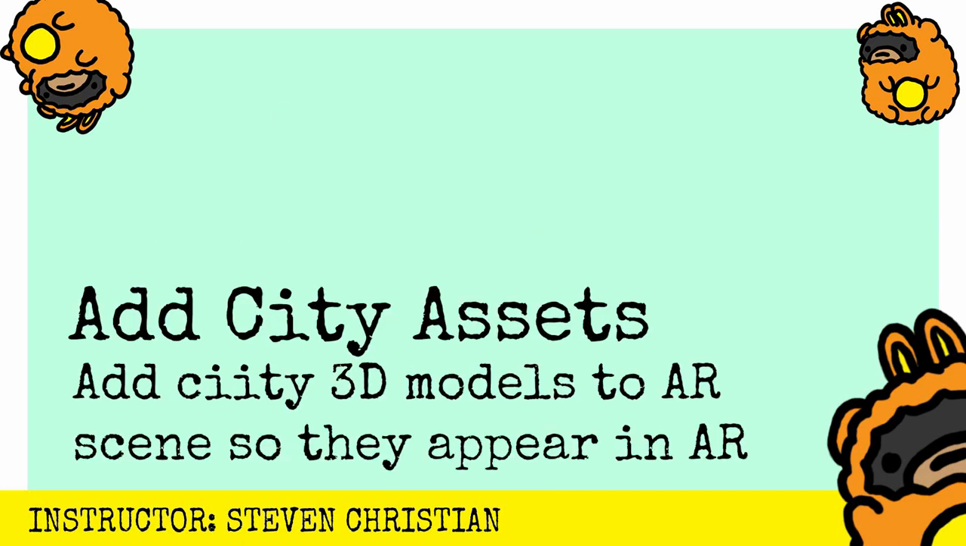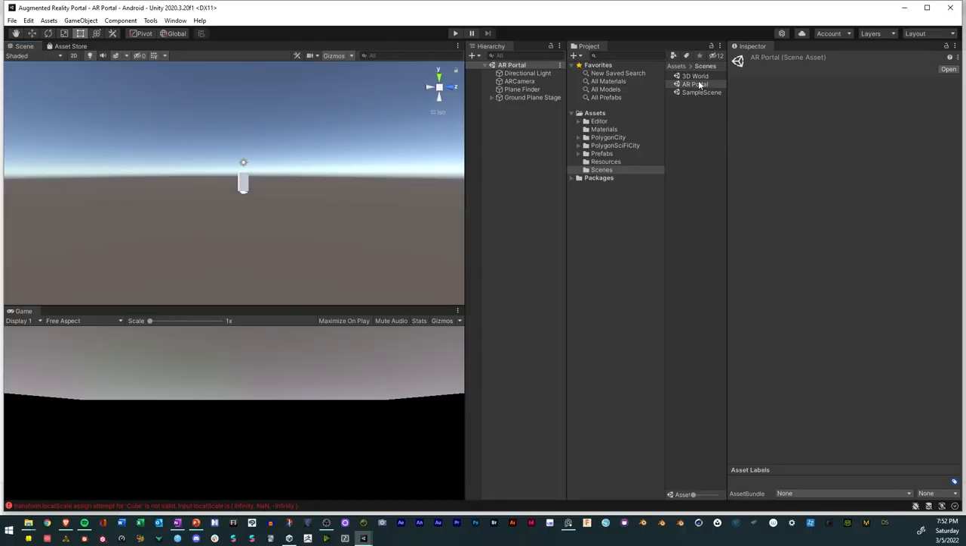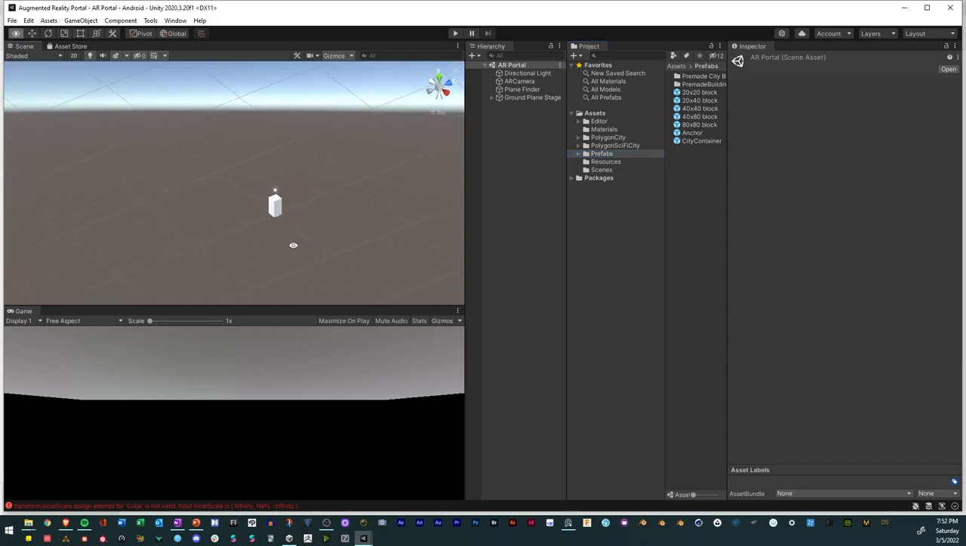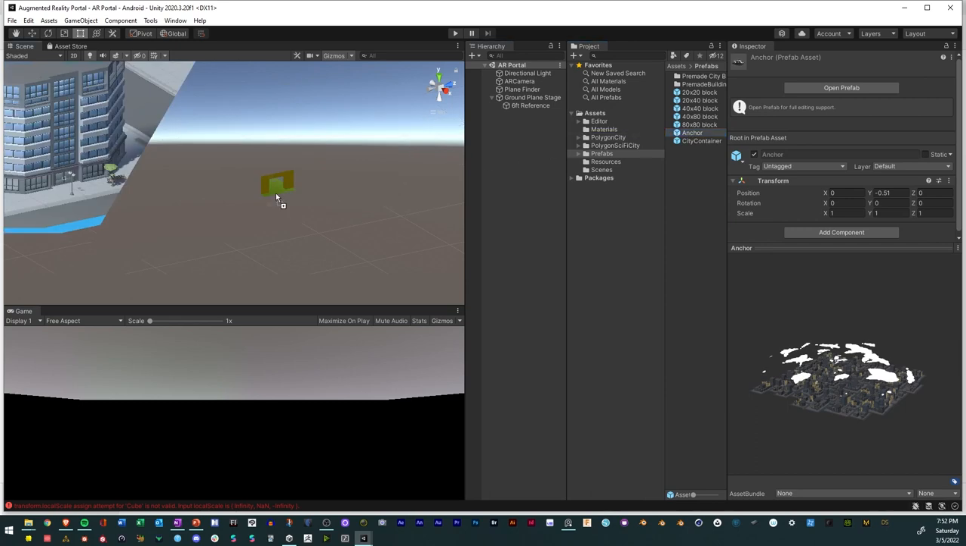So for the final step of this whole AR portal and Unity thing, we're going to add our city to the AR scene so that we could actually have something to explore. And the goal is to show how you can repurpose assets and put them in different situations so that you could have meaningful experiences with digital objects. The next thing that we're going to do is place our prefab for our anchor into our 3D AR scene. We're going to attach it to our ground plane. And the best part about it is we're going to line up our 6-foot reference to the reference on our ground plane so that everything lines up correctly. So we'll go ahead and do that.